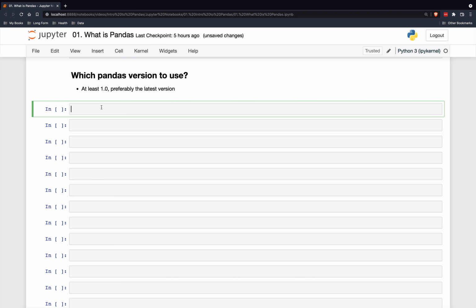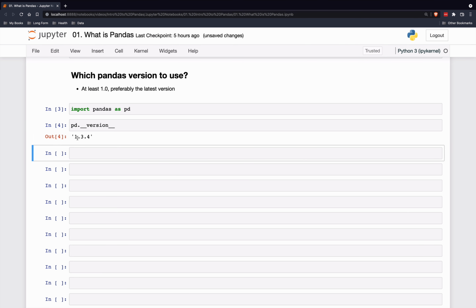All right, so let's see how we can find which version of Pandas we have. We do that by importing it. We will always alias it as pd by convention. And then to find the version, we do pd.__version__, and this will return a string of the version number.